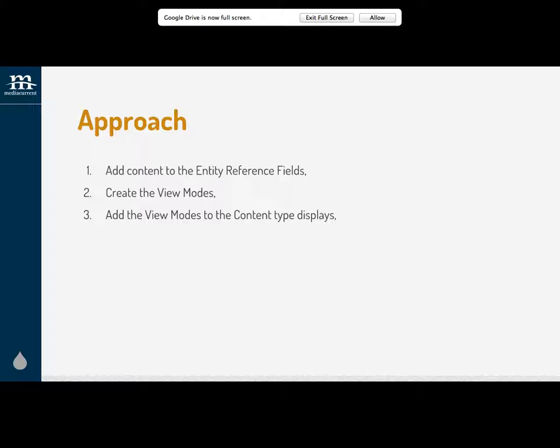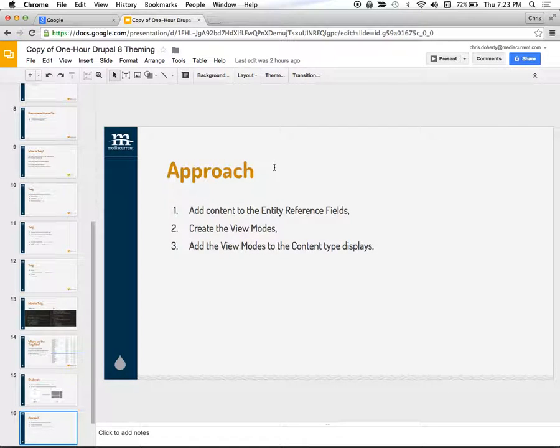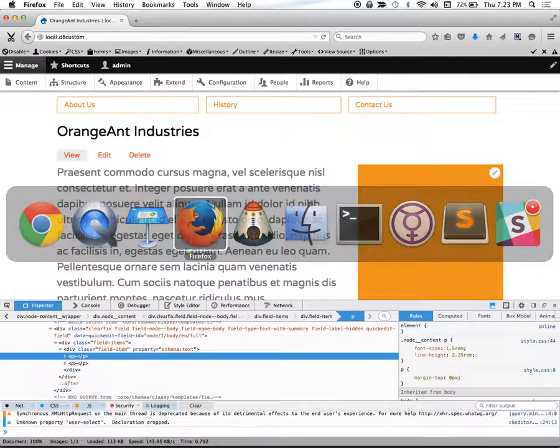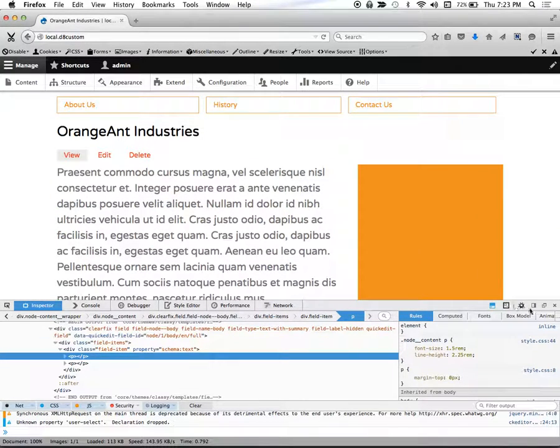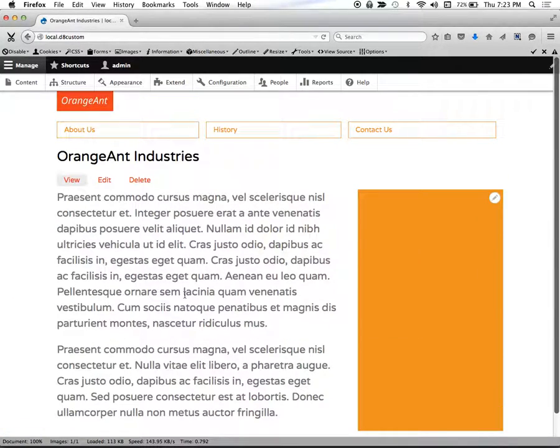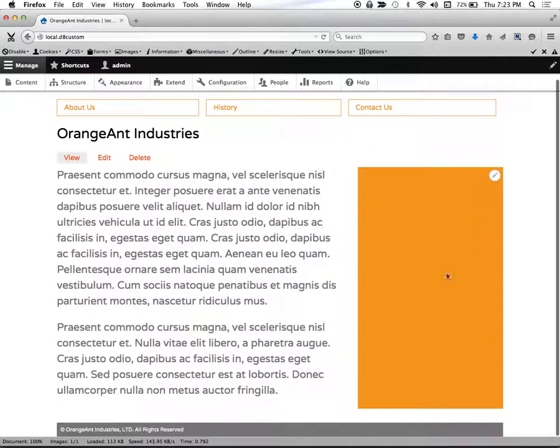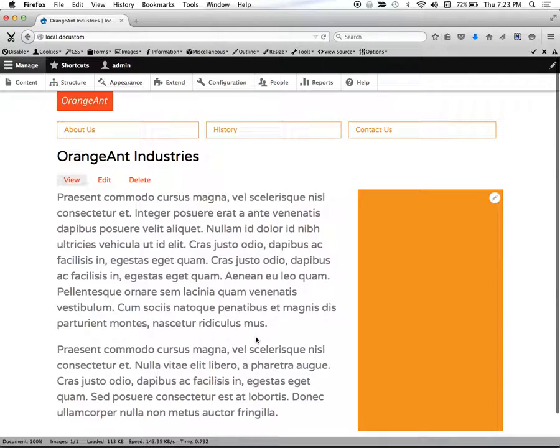So I'm going to jump in and show you. I have this theme here. It's pretty simple. Like I said, I've set up the content. This is the header, this is the main content, and then this is the footer in the gray. I'm just trying to keep it simple.